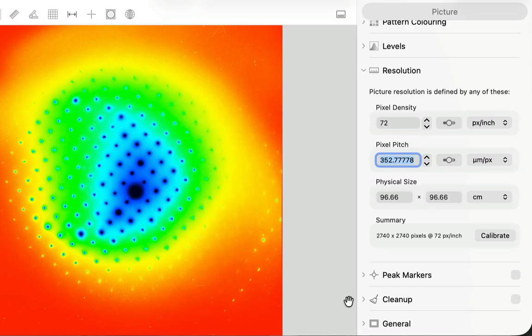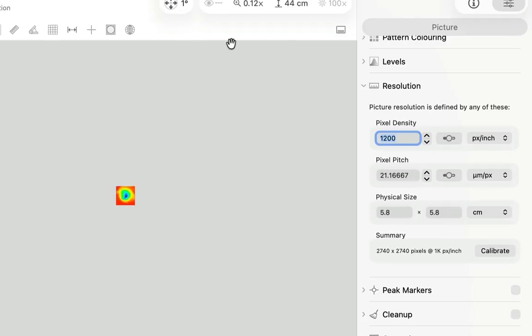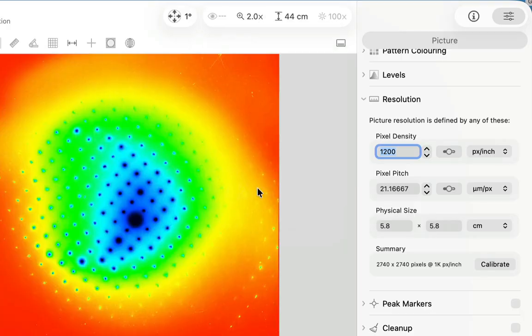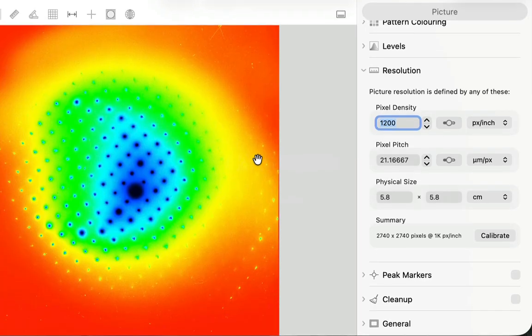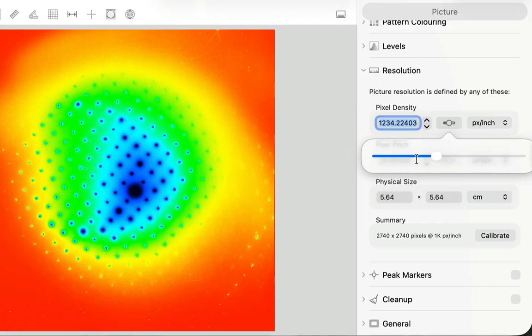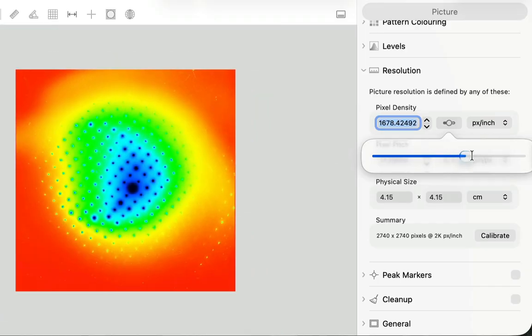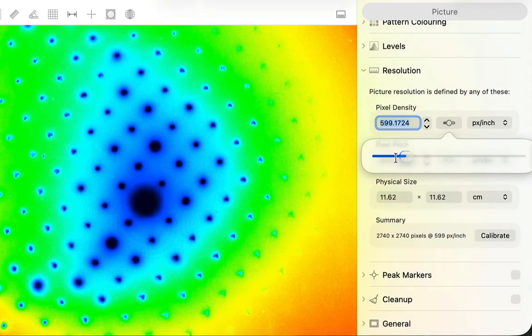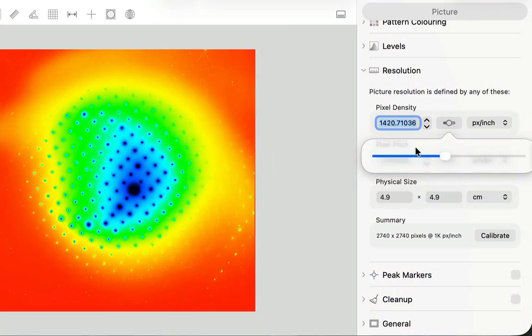Now, in our case, I scanned this film and I used a resolution of 1200 dots per inch. So I can enter that into the pixel density and hit return. And there is my image. Let's auto scale that. And now we have got the correct size. Just check that you're using the correct units, in my case pixels per inch. Note that we do have some slider buttons here, so if you want to, you can experiment with zooming your pattern by dragging the sliders and seeing how the difference in resolution affects the size of the image.